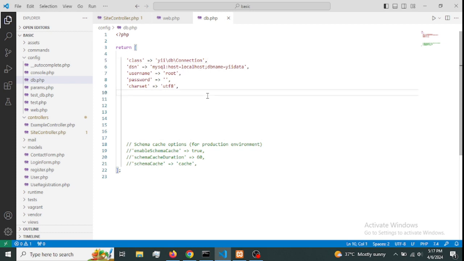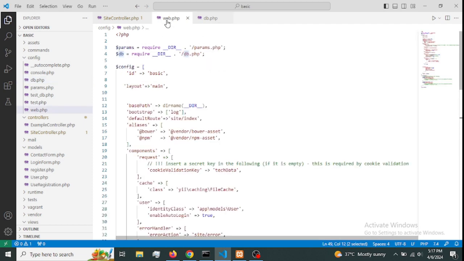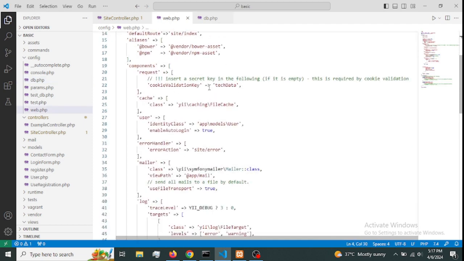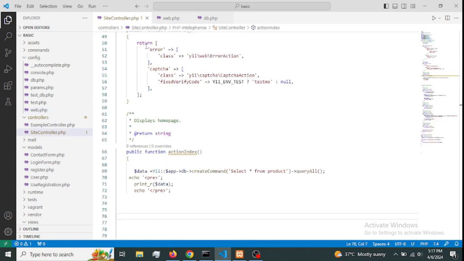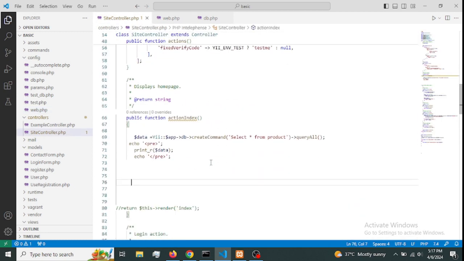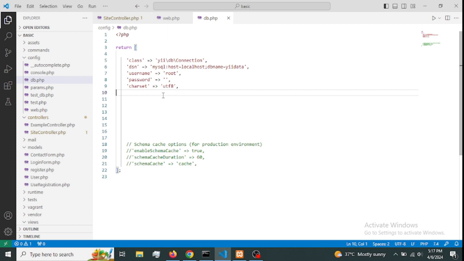To connect the databases, we need to create an instance of the yii\db\Connection class. In a previous video, we learned that this connection class returns the object to web.php here, and we use that object as a variable in our site controller to fetch the data from the query. So, to connect multiple databases, we have to make keys to recognize which database is connected to your application.